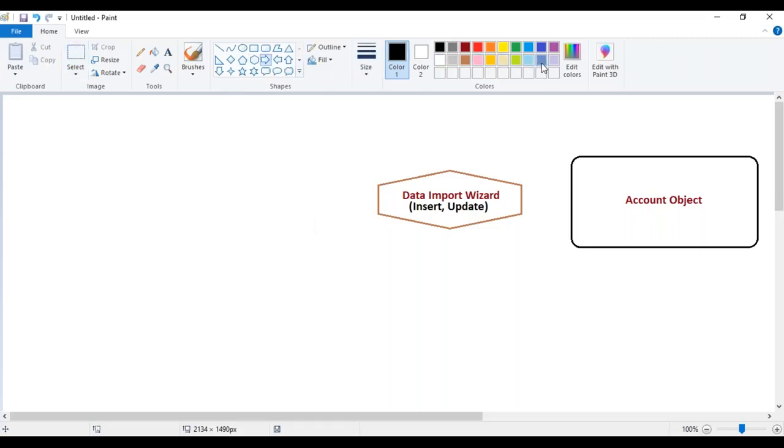We can process the records inside your object only in one-way direction, no bidirectional concept here. Import operations. So now in this case, I want to insert 10,000 account records or 50,000 account records over here.